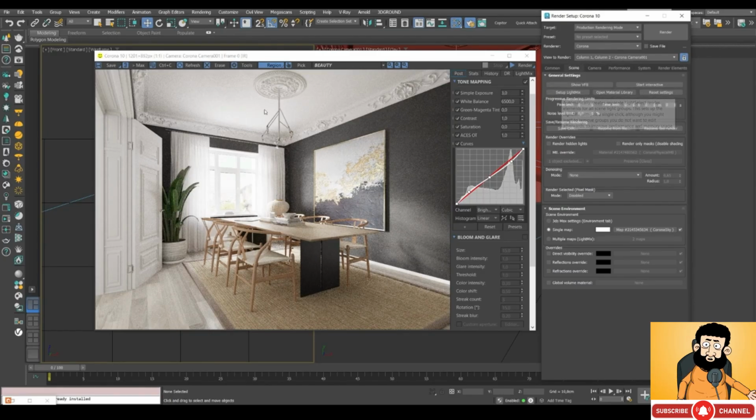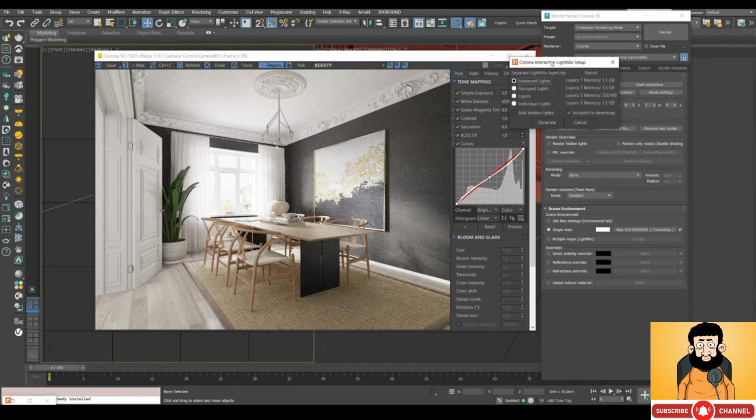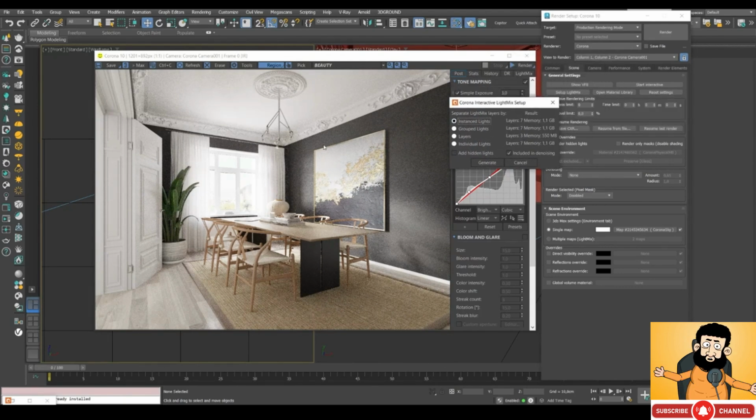And make sure to stop your interactive render, otherwise the lightmix button will be inactive. Then click Setup Lightmix. Here we can see various options for grouping layers and instance lights. All instance lights will be assigned to one group and the rest of the lights to another. Group lights: you should use this option when you have a bunch of point lights in your interior. It's easier to manage them as a group.